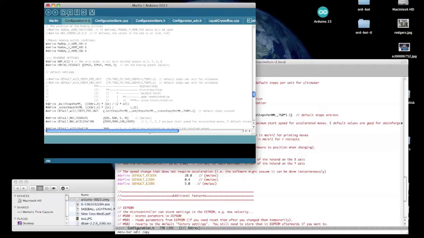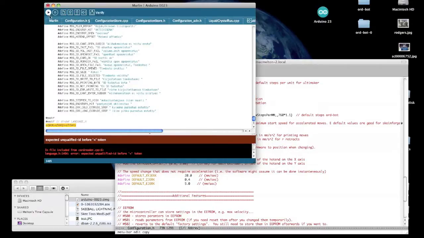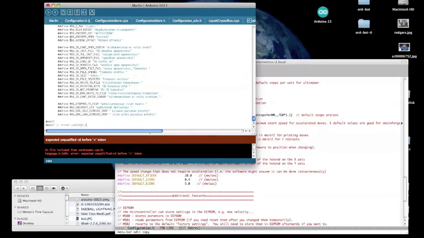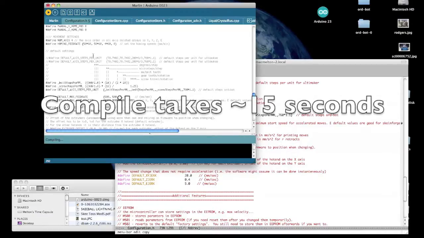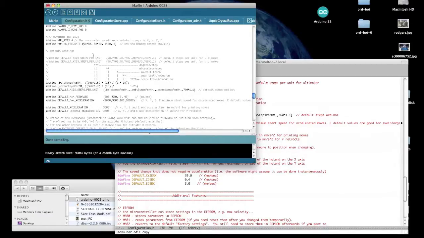And with all of that done, I'm going to try to do a test compile, so verify. I don't know where those came from. I hope I didn't paste them in. What was this in? Configuration.h. Okay, let's try building it again.